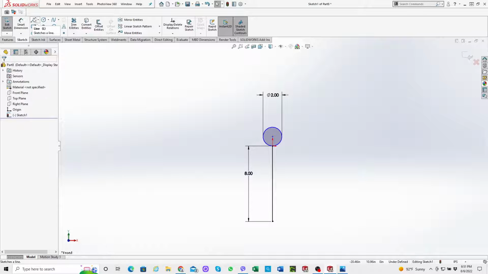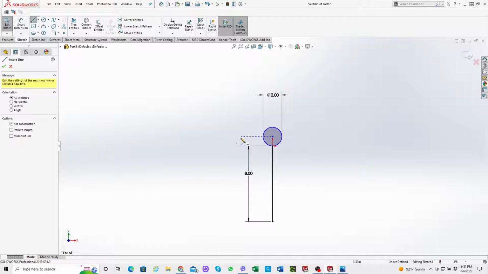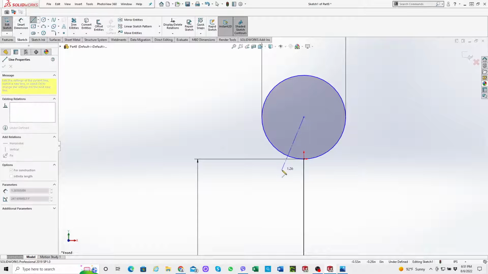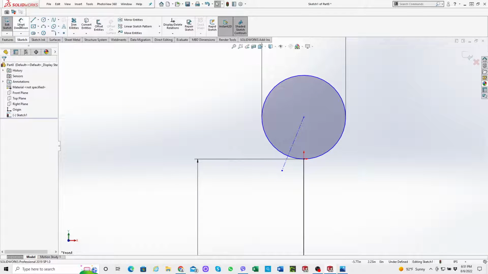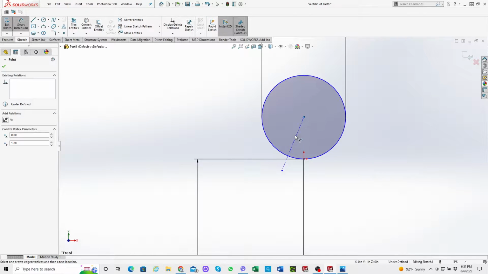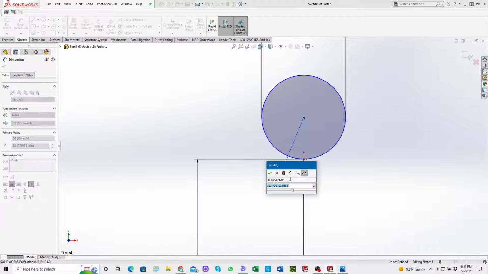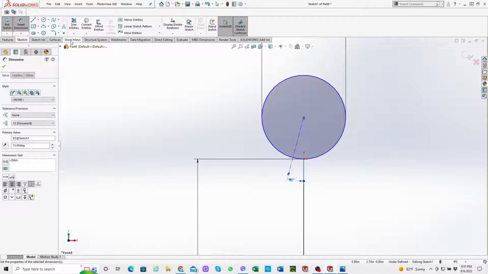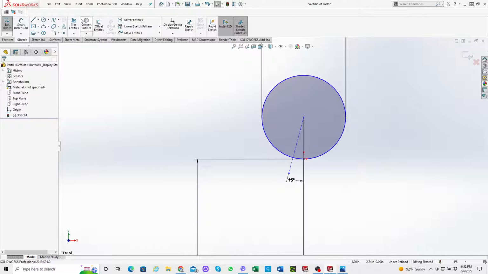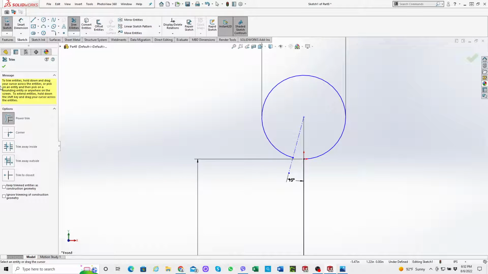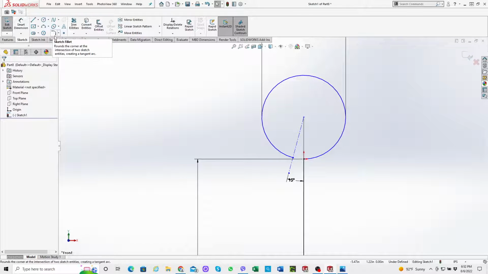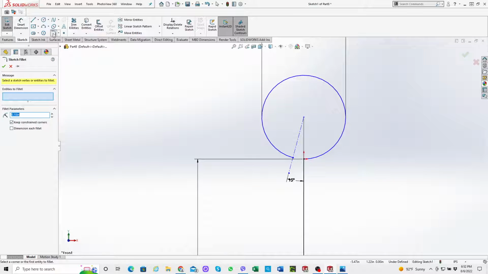The next we're gonna add a center line and give it an angle. Go to the point, center line, 15-degree angle. Click OK. Trim entities. Click OK. Sketch fillet. It's going to be 1.5 and then click OK.